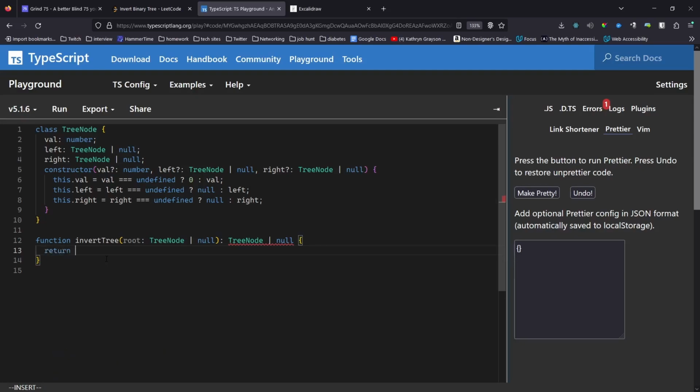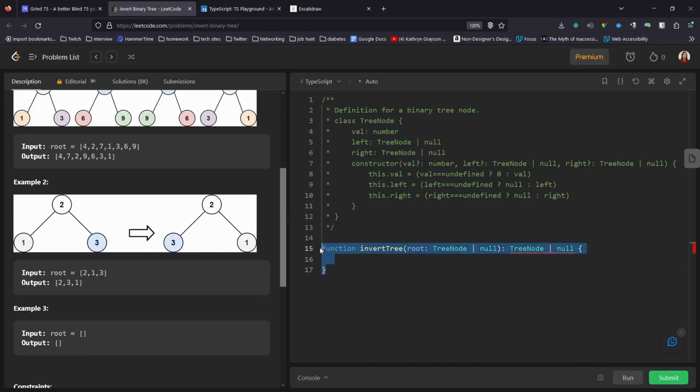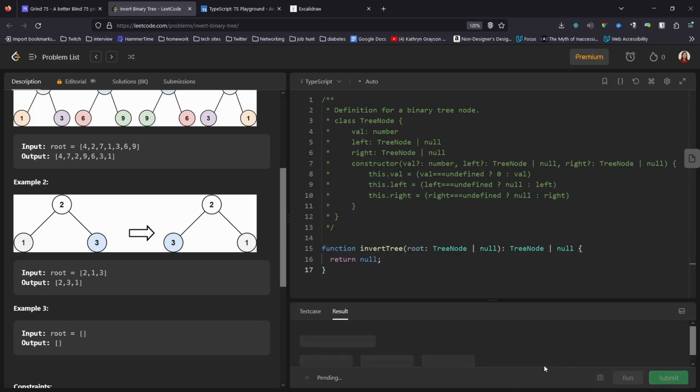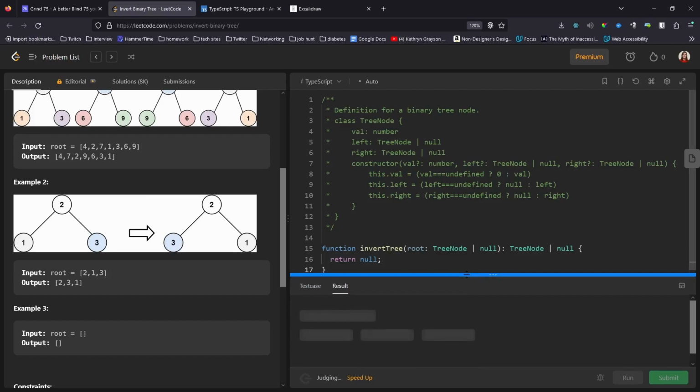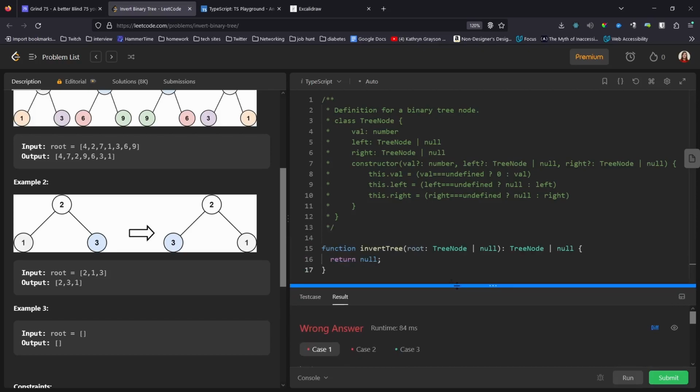So if it's null, we can purely just return null at this point because we're only checking one thing, which is easy enough. And this should pass that first test case. If I can, yeah, I think I can copy from here. And by that first test case, I mean the third test case. And it does. But moving on from there, we're going to have to actually flip some nodes.